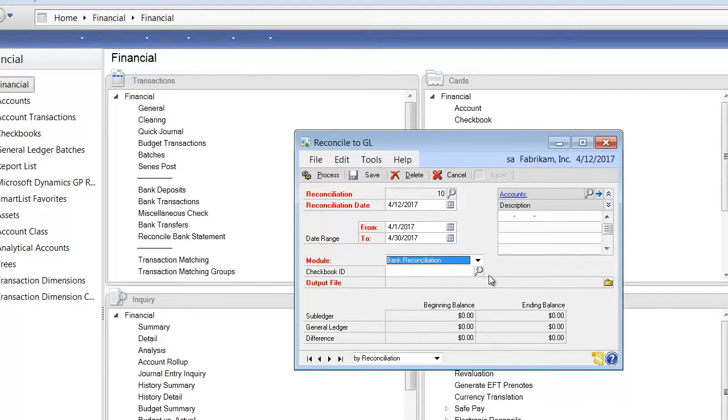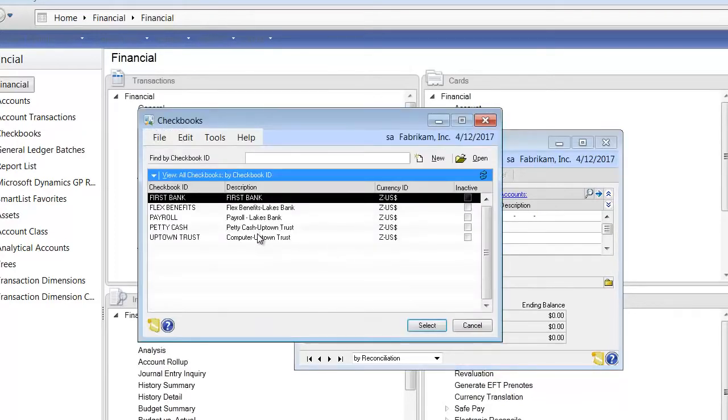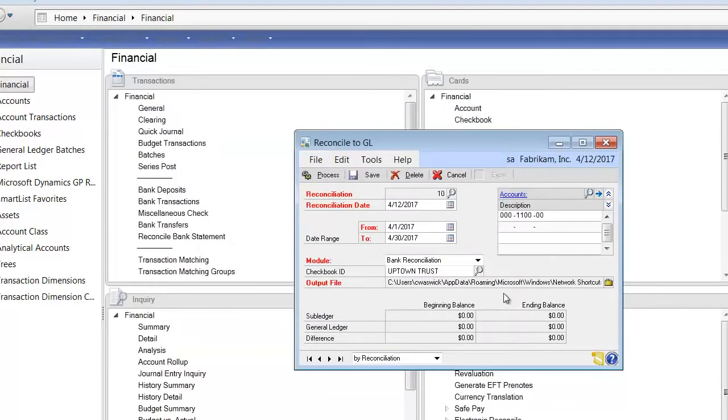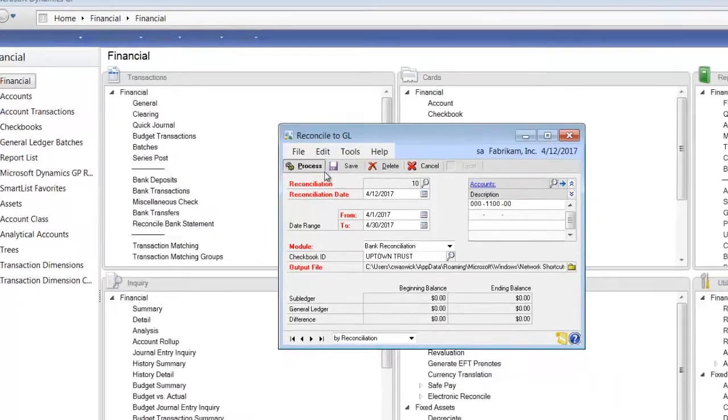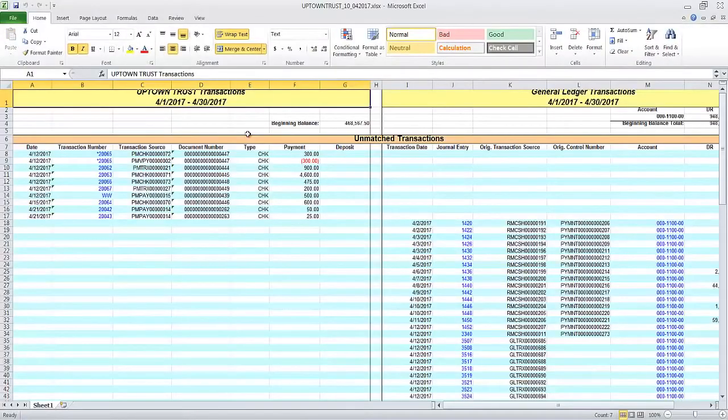Notice that this opens up the Checkbook ID field, where you can choose the checkbook ID that you wish to reconcile. The GL cash account assigned to that checkbook will automatically default in the upper right-hand corner under the account. If you have a previously saved reconcile for bank reconciliation, the output path will default in. If you do not, then you must navigate out to the path you wish to save the file. Go ahead and click Process, and this will open the Reconcile to GL spreadsheet.